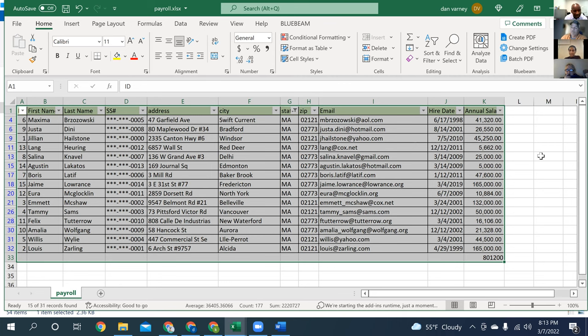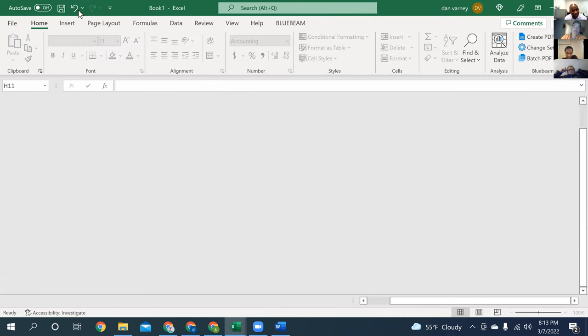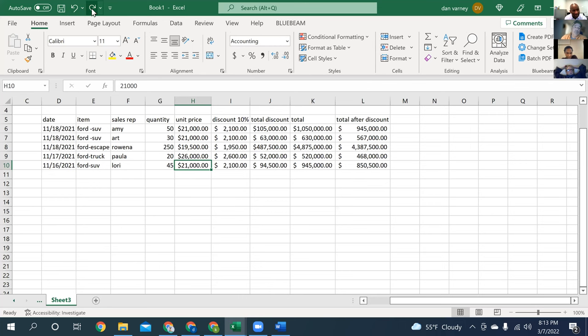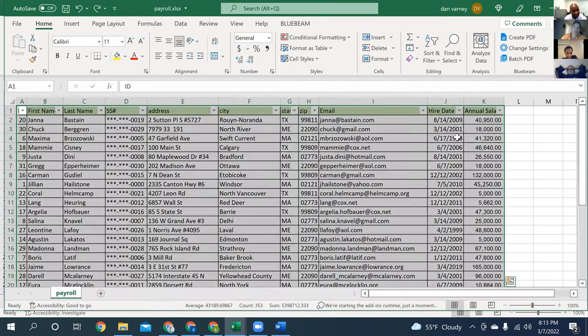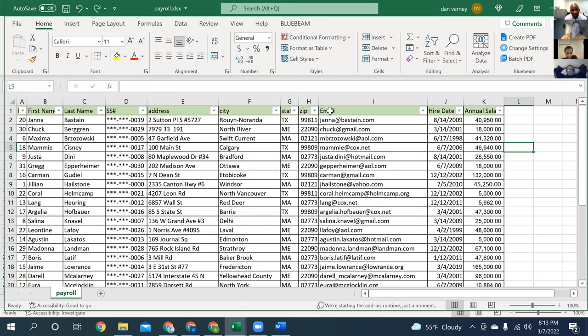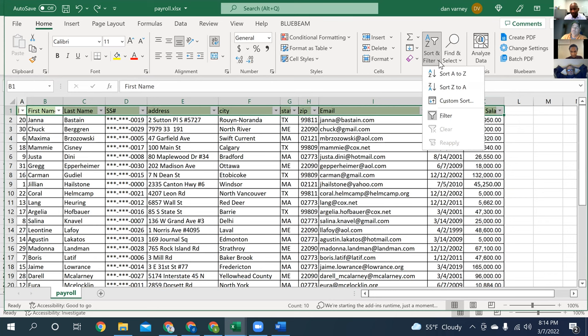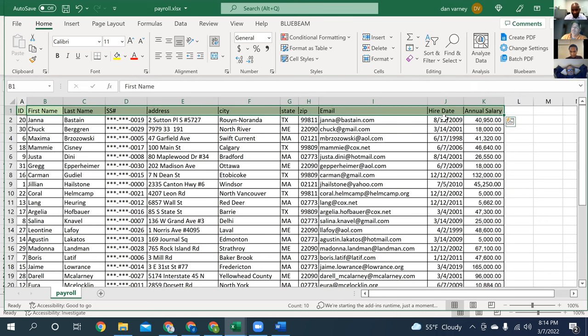Okay, let's look at something else here. Let's undo what you just did, so you can use the undo button there. Okay, no, go back. You want to get the data back. There we go. Okay, so you can take out the filters. Just go back to filter and just click on filter. Yeah. Okay. All right. Now click any part of the data and hit Control A.